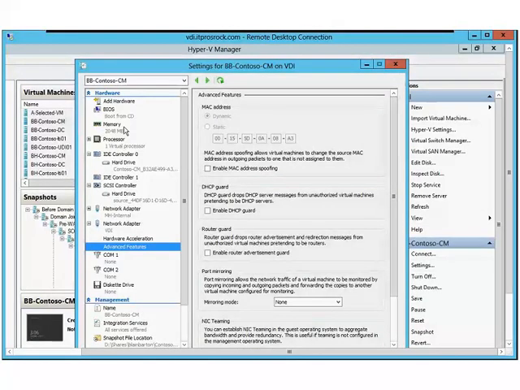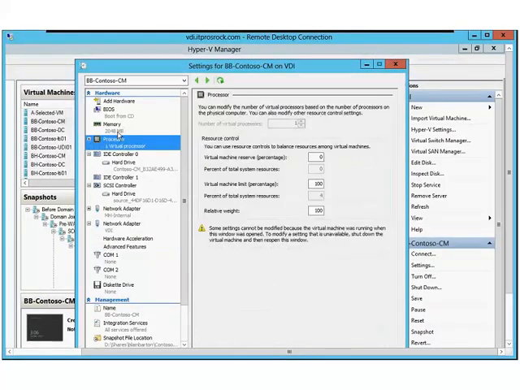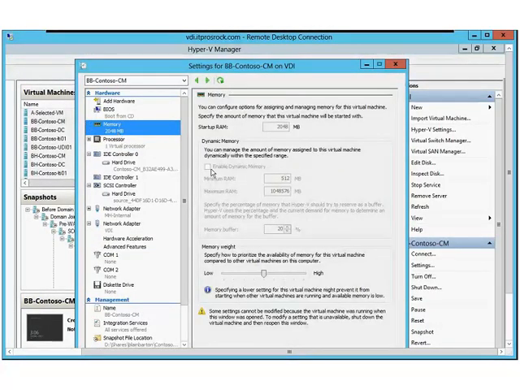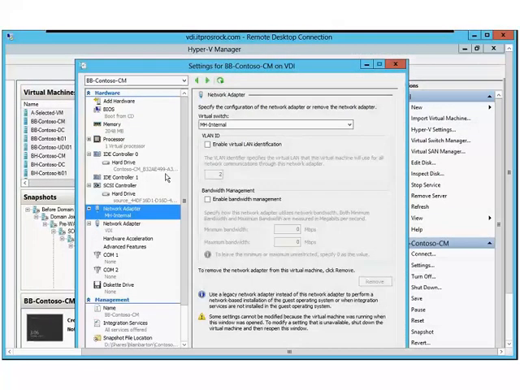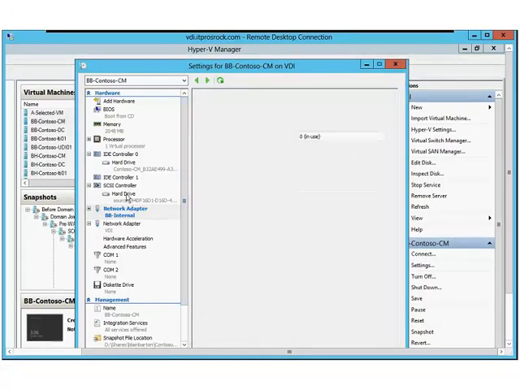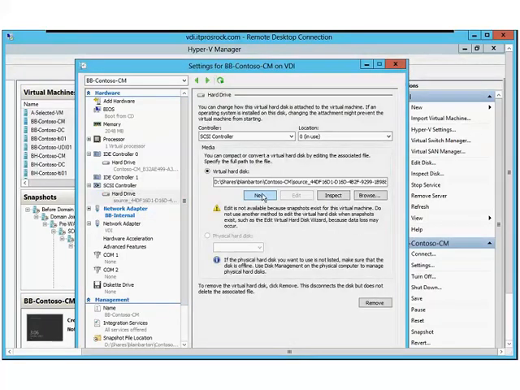Memory, virtual processors. As we look into dynamic memory, we can change network adapters on the fly, but dynamic memory is something you have to adequately configure and allocate while the machine is in an offline state. But there are things you can do, like add new hardware, or add a new disk by coming in here and creating a disk while the virtual machine is currently running.